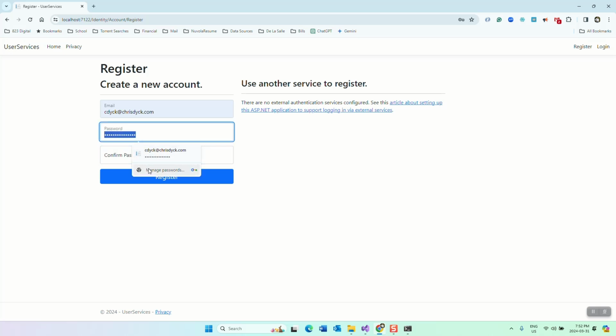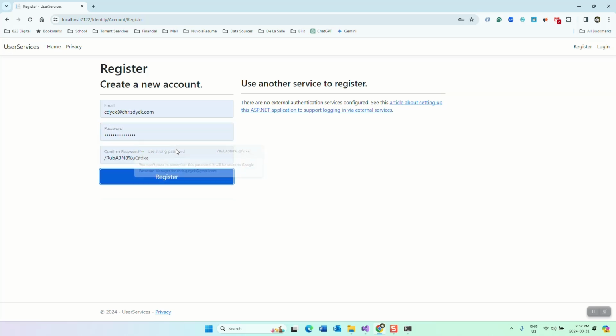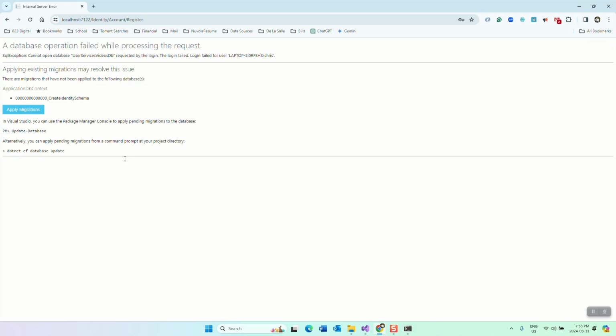We're going to do some different passwords there. Suggest a strong password. There we go. Just give me something. And we're going to go register. Now, one thing to note as well, our confirm password is slightly different formatting from our password. And that seems to be a bug. It should also be a password field, so maybe we'll fix that later, but not right away.